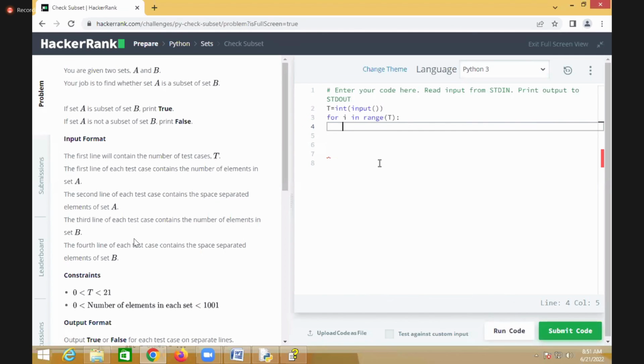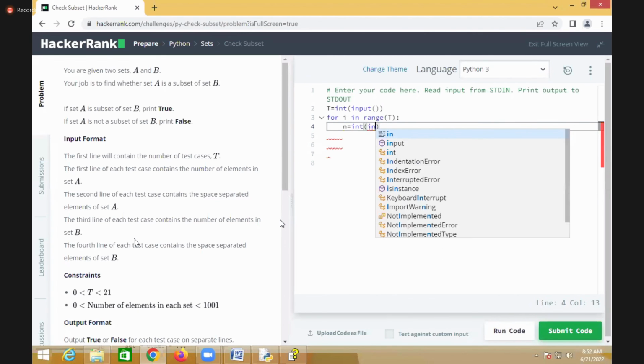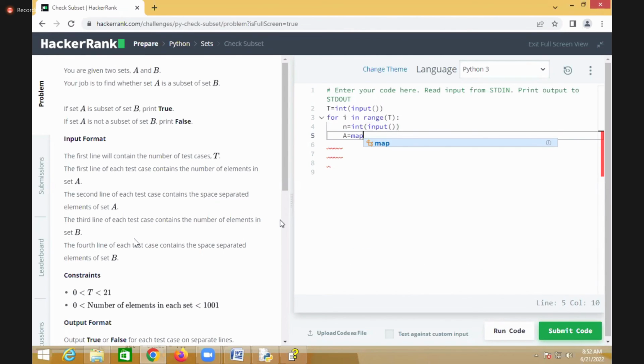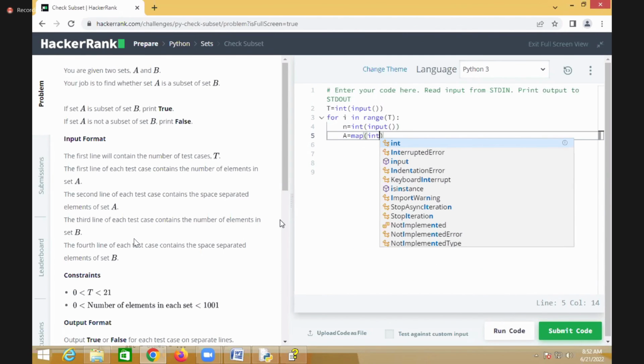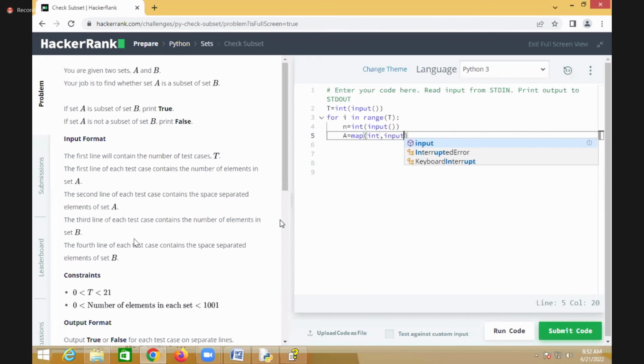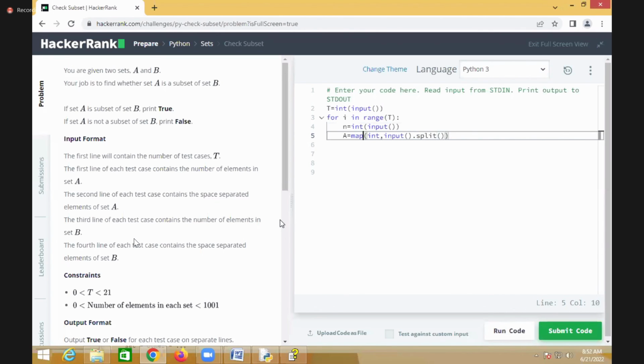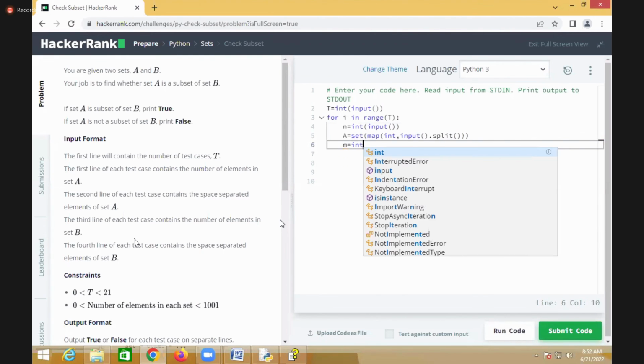The first line of each test case contains the number of elements in set A. I am reading the value of n. This is the number of elements in set A, and then read the elements of set A. So map of integer, input dot split. Now these values you are converting into a set. Then the second one is m equal to integer of input.